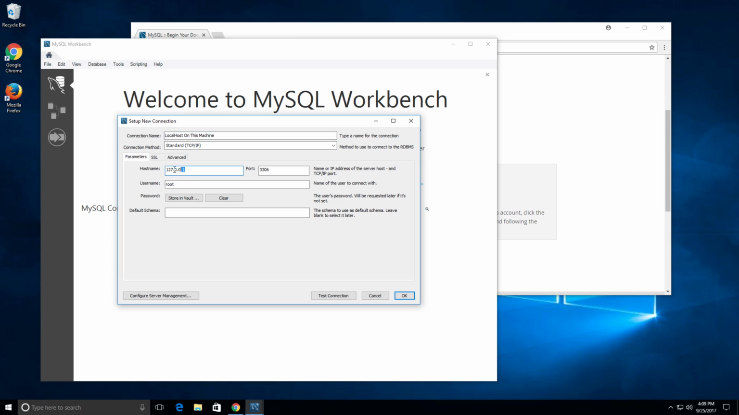The host name is 127.0.0.1. You want to just leave this as it is. Basically, this is called a loopback address. It's an IP address of your local machine. The port number is 3306. We're going to leave that as it is. And as I mentioned, you have a super user called root. And so the username is root.